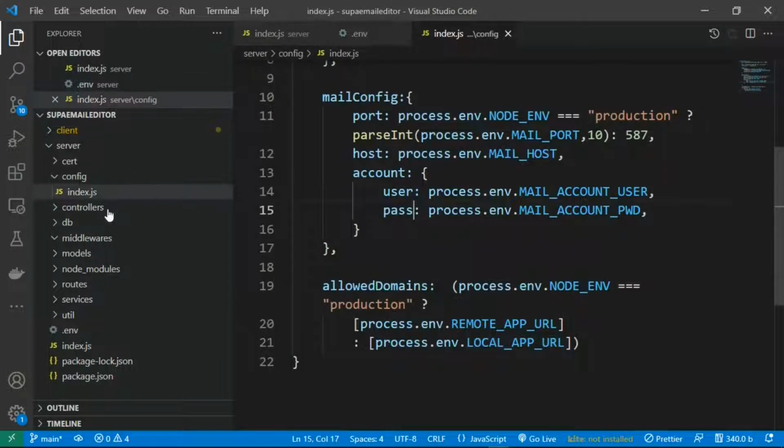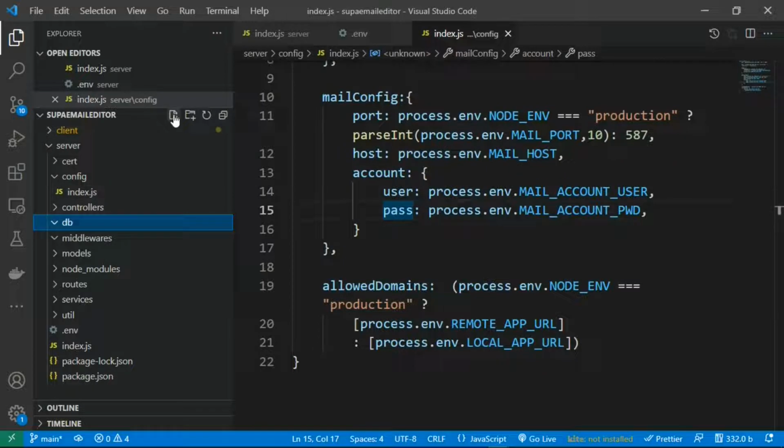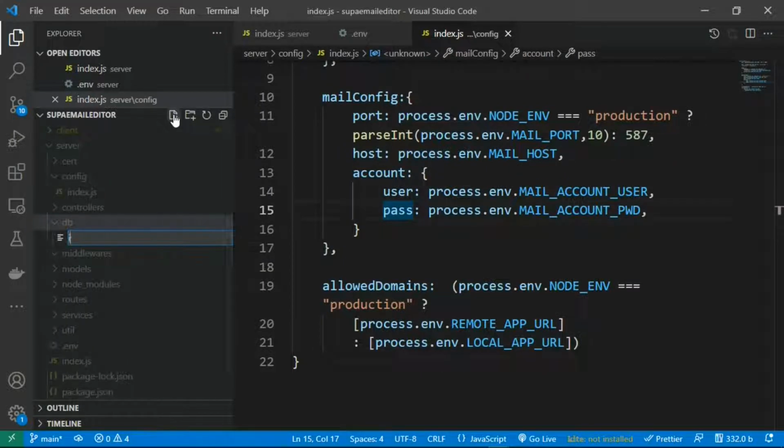So the next step is to configure our database. Let's go ahead and create an index.js file so that we can configure our DB.